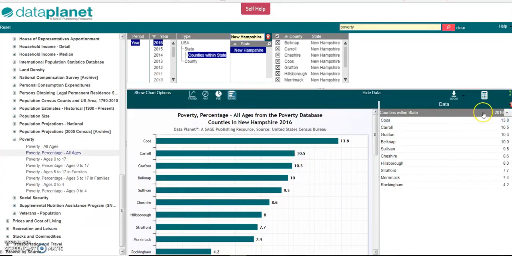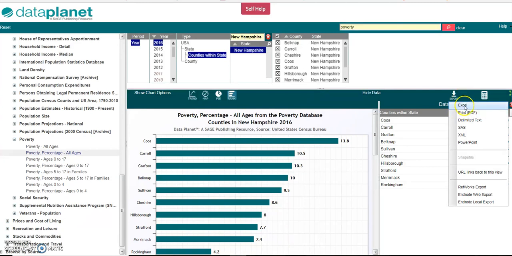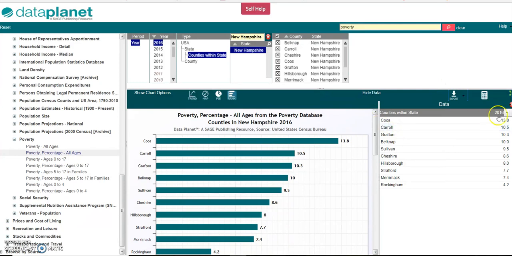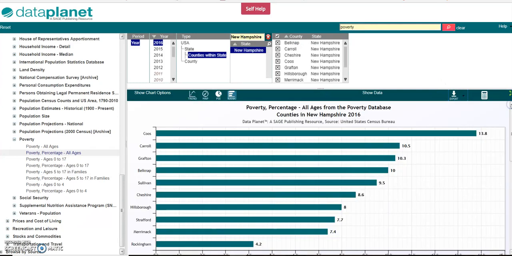This database also enables me to export the data in a variety of formats. So if I click export right here, I could export this into Excel. I could export it as a PDF, delimited text, a PowerPoint slide, etc. I'm just going to close this panel right here.